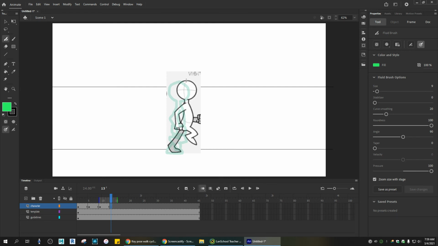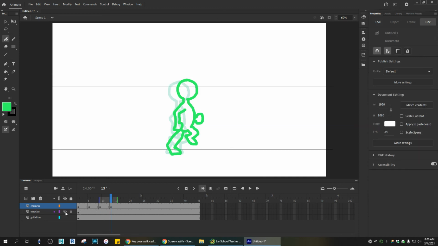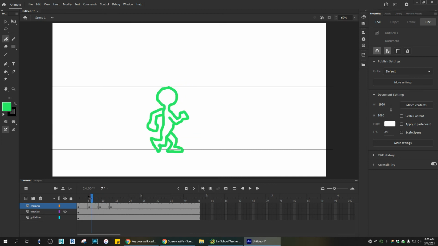Switch over to my character layer. And that's probably the most confusing thing. I often forget that: make sure that you're on the correct layer for the drawing that you're working on. So there we go. Now I can hide this guy, and I'm going to turn off my onion skins and check it out.